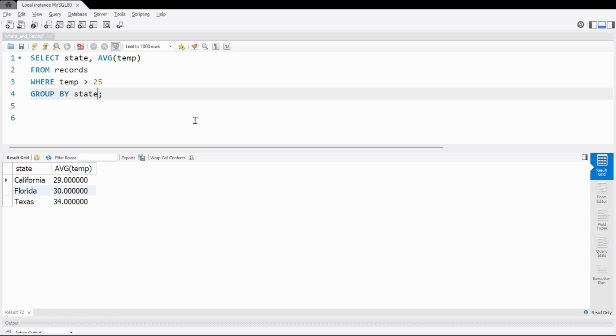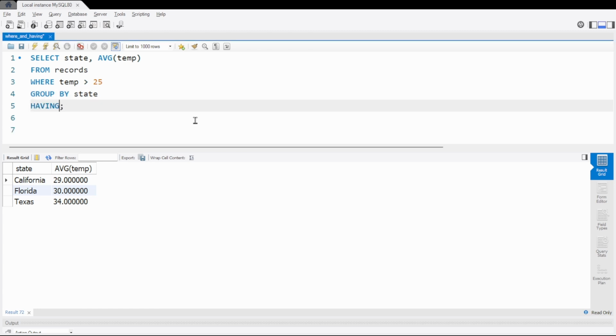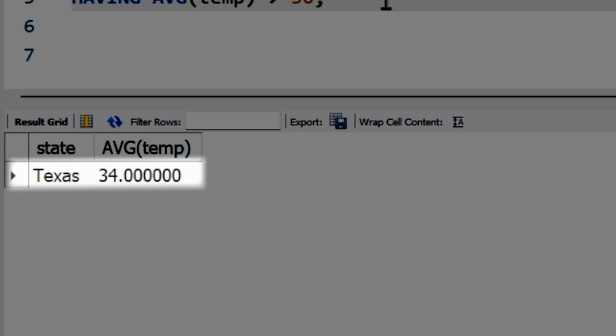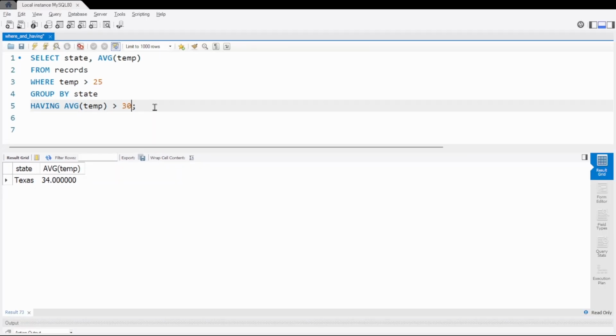And now from this new output, I want to filter only those states where the average temperature is greater than 25. So the way we can do that is we can write HAVING AVG(temp) > 25. Or let's say 30 in this case because the least value is 29. And we only get Texas. So first we got the states where the temperature was greater than 25. Then we grouped them based on the states. And then lastly, we filtered them again where the average temperature was greater than 30.